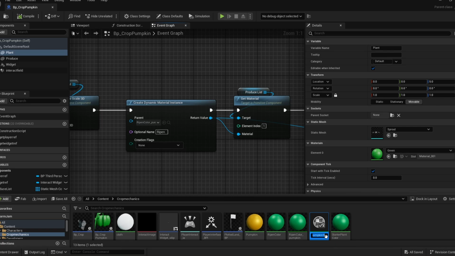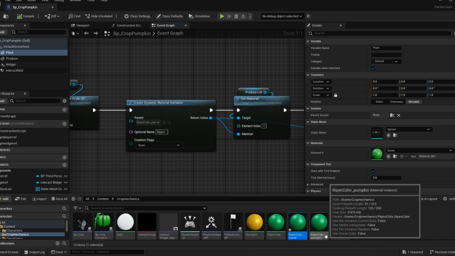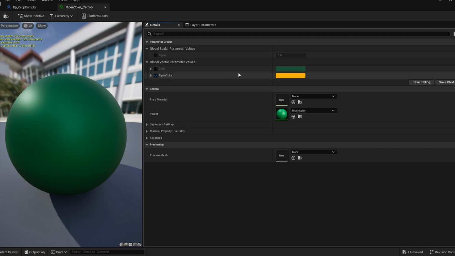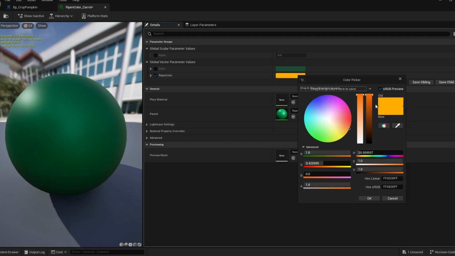And I don't want to knock that over. Let's move that out of the way. I'm going to make a duplicate of this, and we're going to name it ripen color carrot. Now that we have that, open that up, and we can change the ripen color. Let's make it a bit darker.